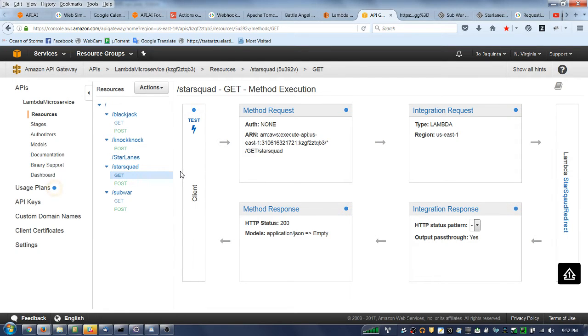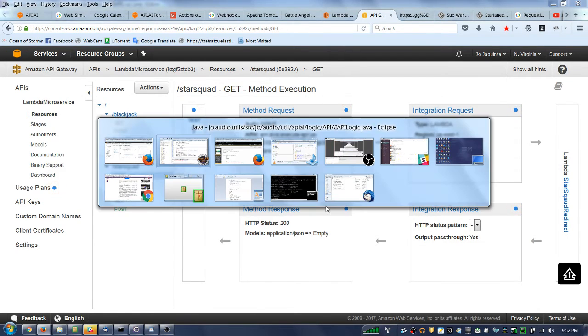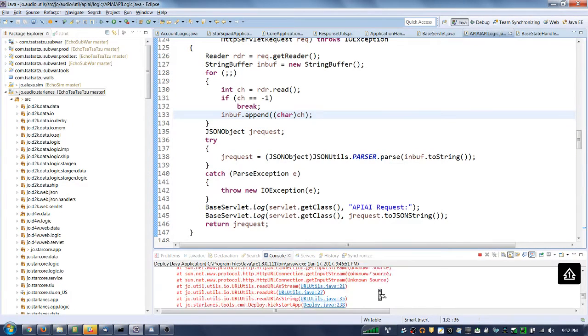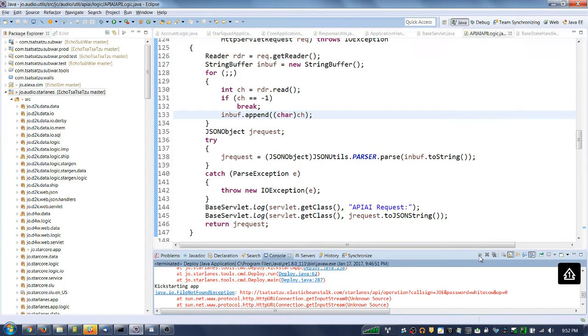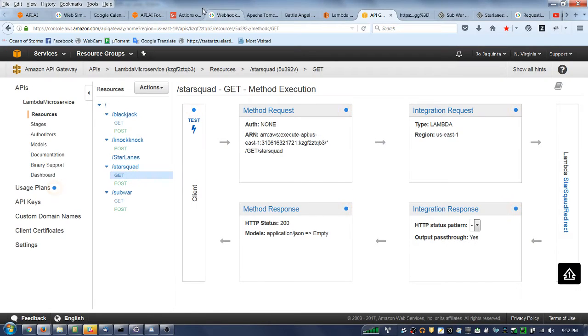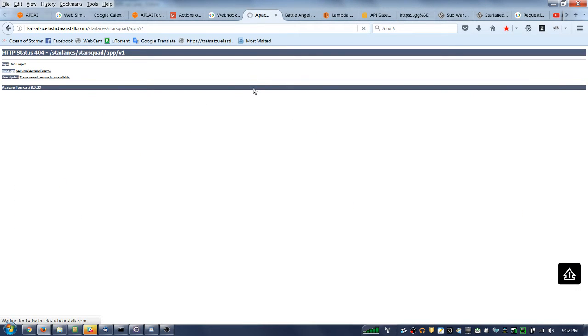Anyhow, so that's kind of what's going on there. But let's go back to this. It's in the kickstarting app stage, so it looks like it's gotten through. Let's see if it actually has started.